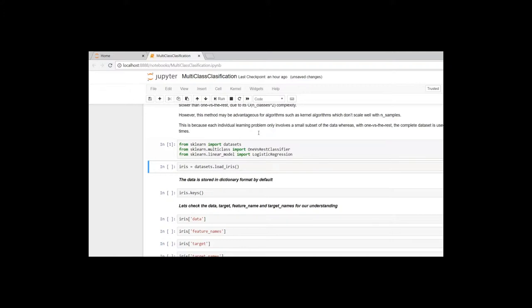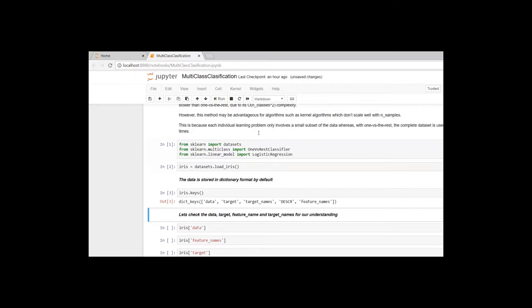I'm going to load the dataset iris into the iris element. Let me inform you, the iris dataset in sklearn is stored in the form of a dictionary. So here iris will be a dictionary. Let us check what the keys in iris are. They are data, target, target names, description and feature names.